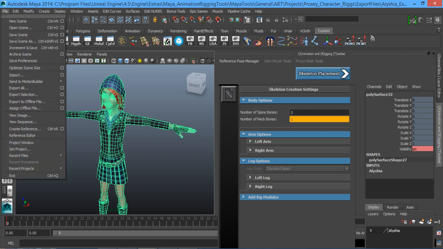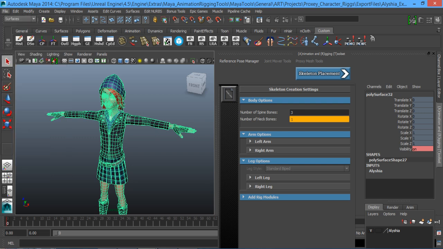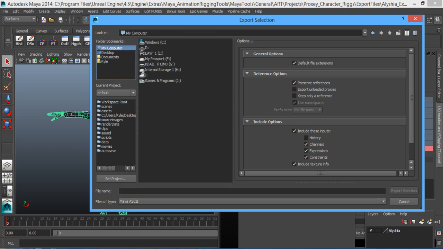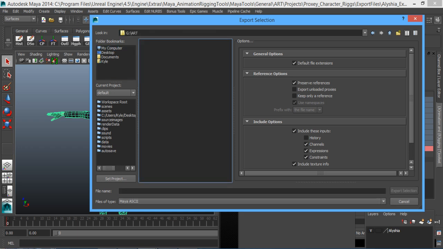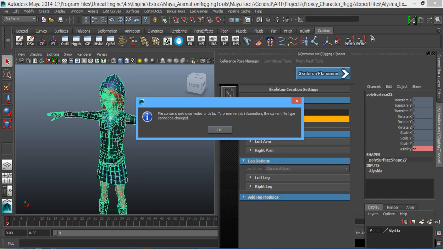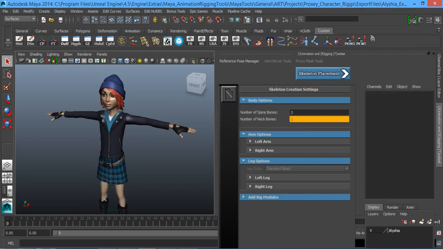I'll show you when we get over to the other workstation. So real quick, let's go ahead and export this character. I want to export selection. Let me go down to my thumb drive. I have my thumb drive plugged into my computer where I'm going to be saving it out. I have an ArtKit file saved. So I'm going to call this Alicia Mesh, and I'm going to do it as a Maya ASCII. Export that selection. We have the unknown nodes and data, so we're fine with that.